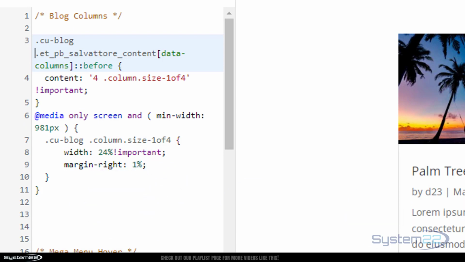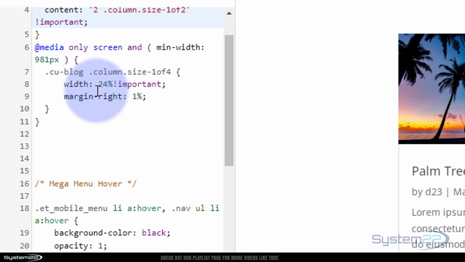Okay, well, let's say we want to change this to perhaps two. What we need to do is go to content right here on line four, change the four to whatever column amount you want. Let's say two, I'm going to say size 1 of 2. And we need to roll down a little bit. And we've got CU blog column size 1 of 4. We're going to change that to a 2 as well. So it's 1 of 2.